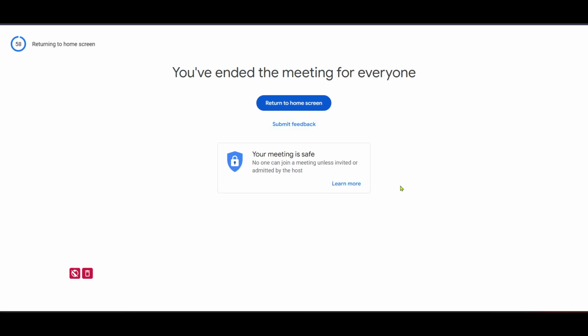It's important to note here that this function is specifically valuable in maintaining privacy and ensuring that your meeting truly concludes when intended. It prevents any unauthorized re-entry once the meeting is officially ended by the host. And there you have it. By following these steps, you can efficiently end your Google Meet session and ensure that everyone has exited the call.